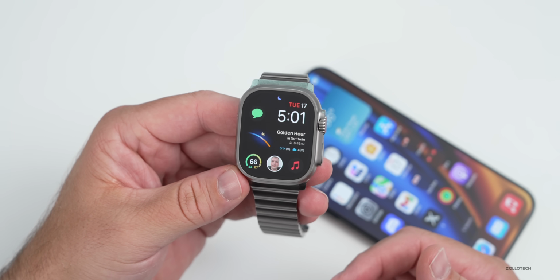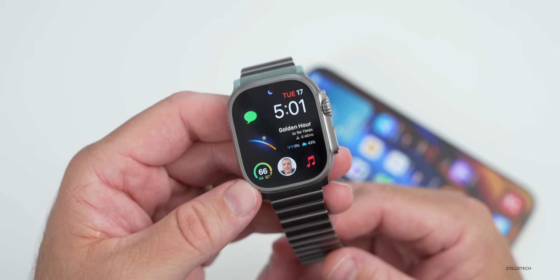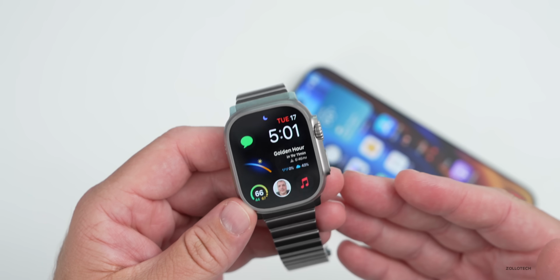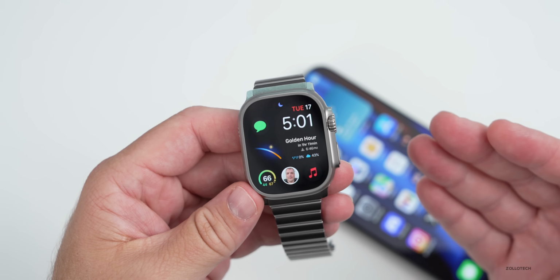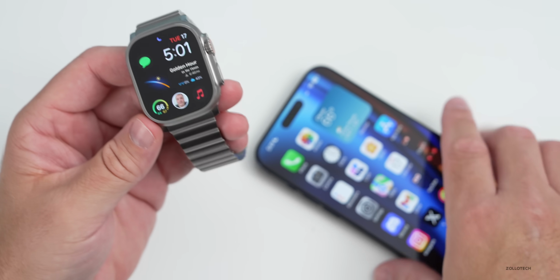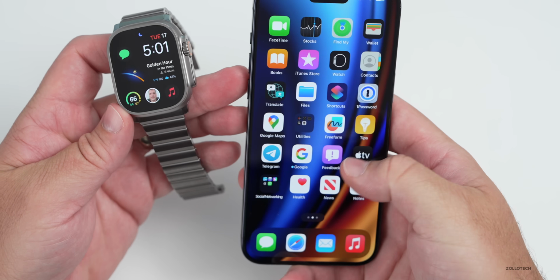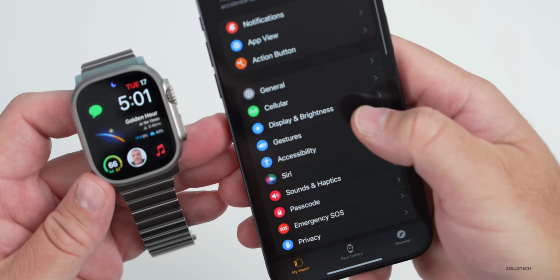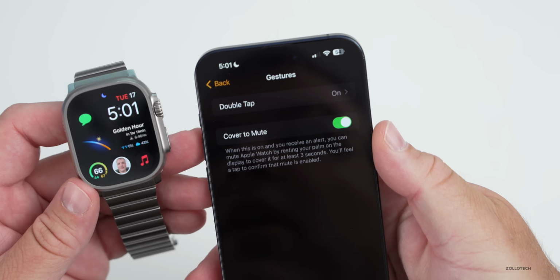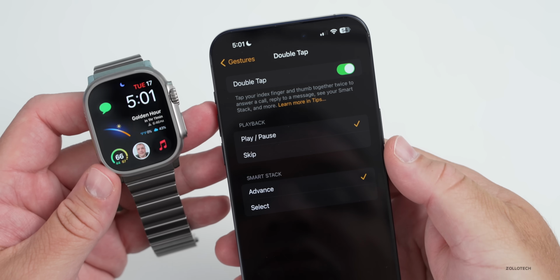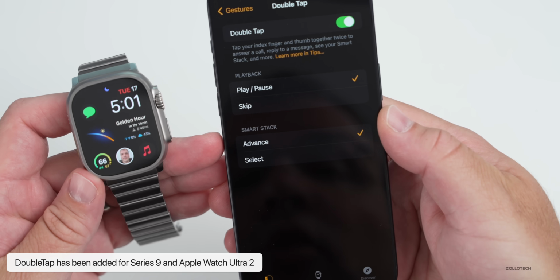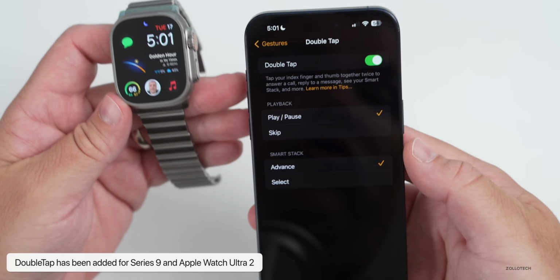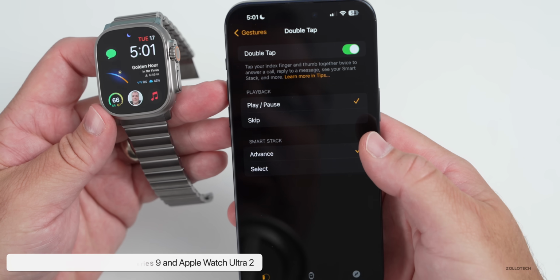Now, another thing they've added is the option to use double tap. This is again available for the Series 9 and Apple Watch Ultra 2. Nothing else supports this. That's a new feature that we can enable under our settings. So if we go into Watch, and if we scroll down to Gestures, under Gestures, we have double tap. We have an option here to use it for play or pause or skip. And then under Smart Stack, we can advance or select. So we can customize this based on what you want to use it for.